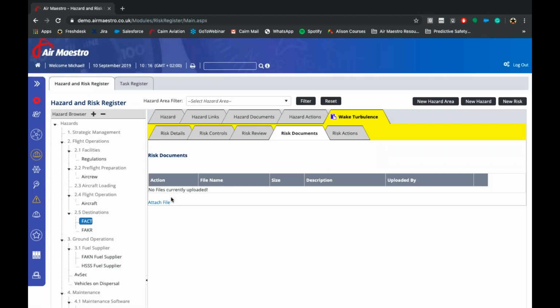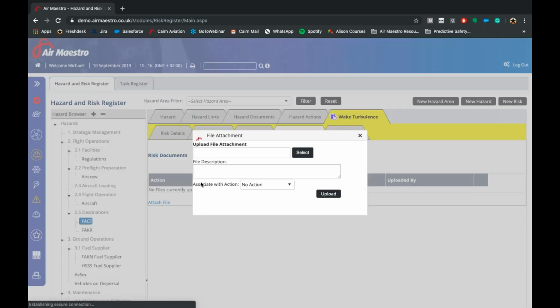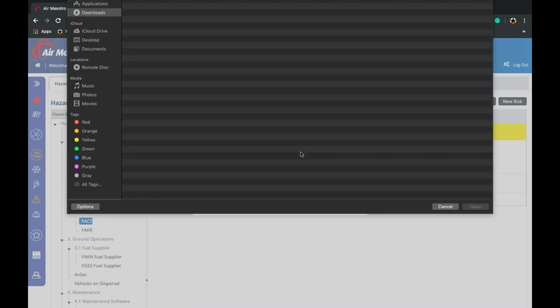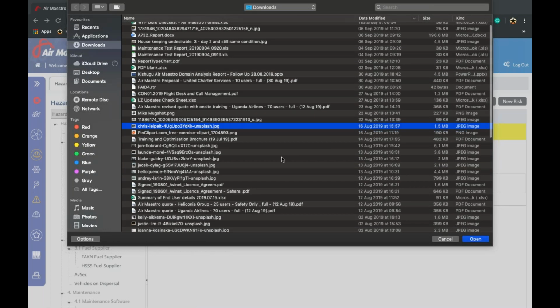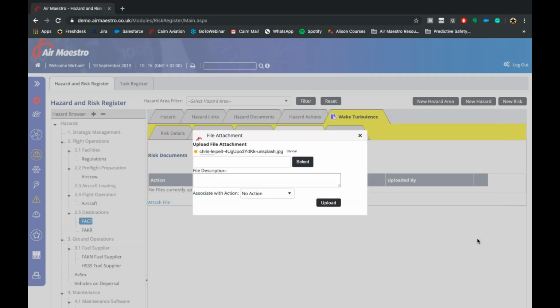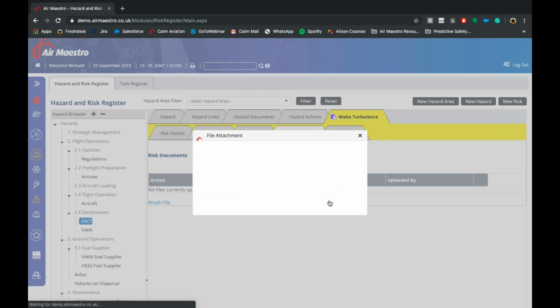Here under risk documents, you can attach files. These can be anything at all, pictures, procedures, PDF, Word, anything at all. And we'll put in a description like so.